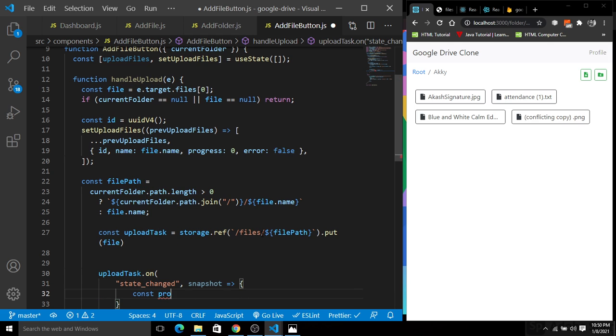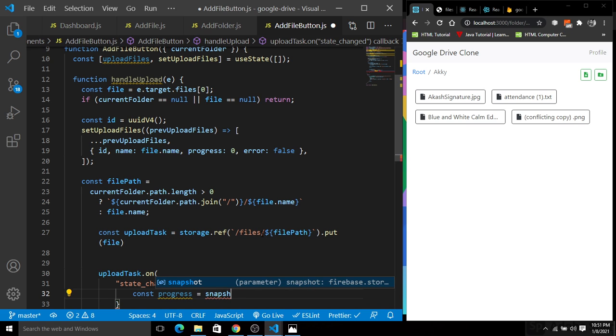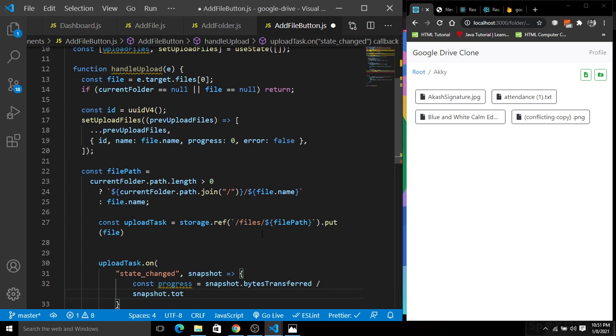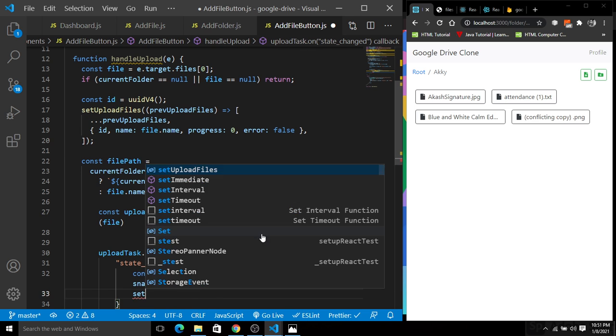So const progress, and for the progress we have a snapshot dot bytes transferred divided by snapshot dot total bytes. Okay, now simply set uploading files.